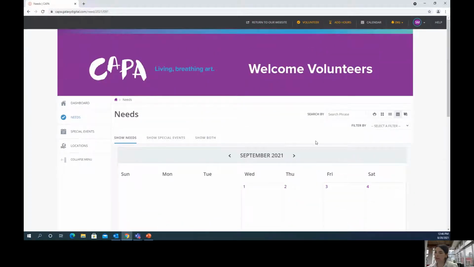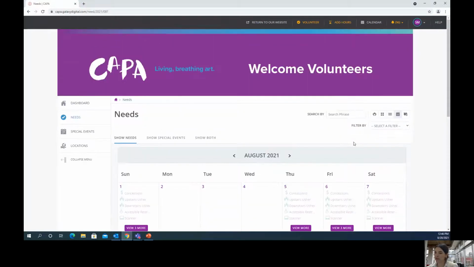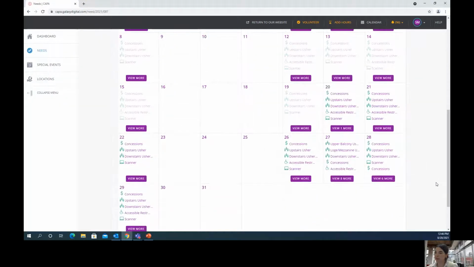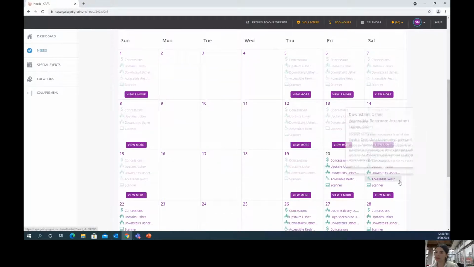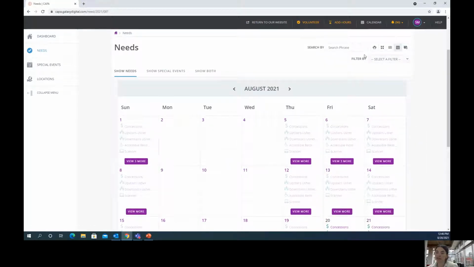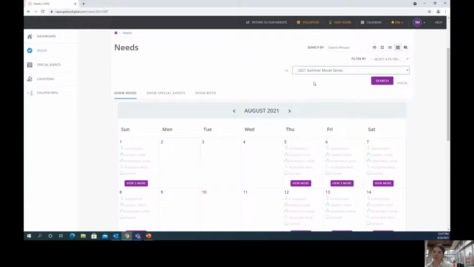So let's go ahead and try to sign up for a need. So I'm going to go back to August, and I want to sign up for the rest of the summer movie series. So I'm going to add a filter. This will be really helpful if you like to sign up by show, or you like to be more specific when you're signing up. And so I already know I want to filter by show. And that show is the 2021 summer movie series. And then you pick your filter, whatever you want, and you click search.